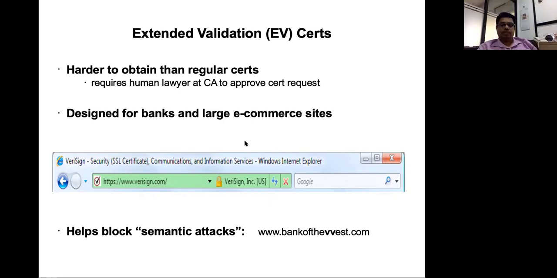So for example, let's say there is a company called Bank of West. Usually Bank of West is written as bankofwest.com, W-E-S-T, right? So that is the correct page. Someone can request, instead of W, a double V.